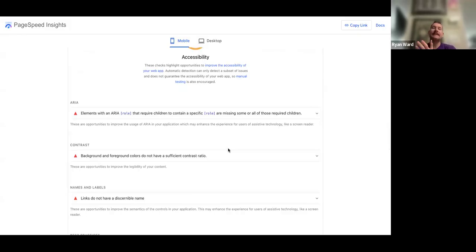So ideally, you'd want to ensure that your website's fully accessible. Google prioritizes websites that meet accessibility standards because they want to provide a good user experience for all individuals, including those with disabilities. So you'd want to ensure that you're trying to meet all accessibility standards as best as possible.